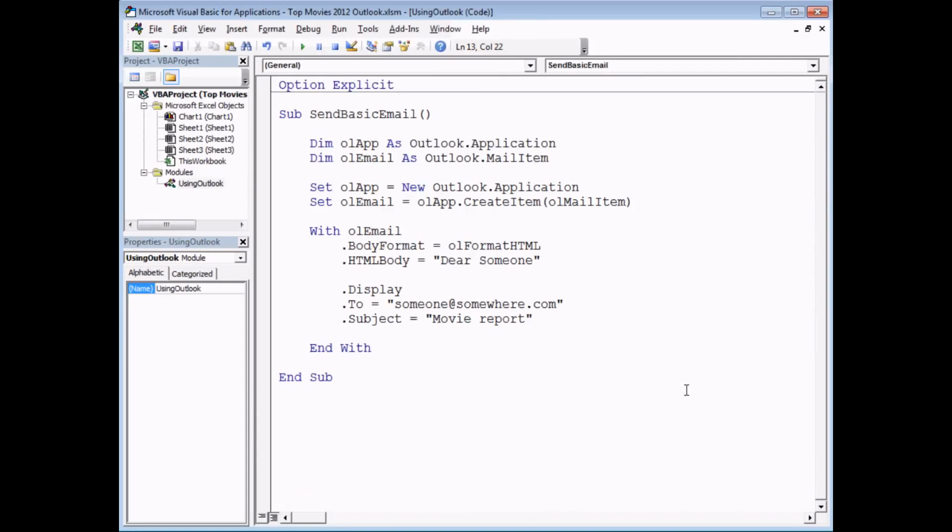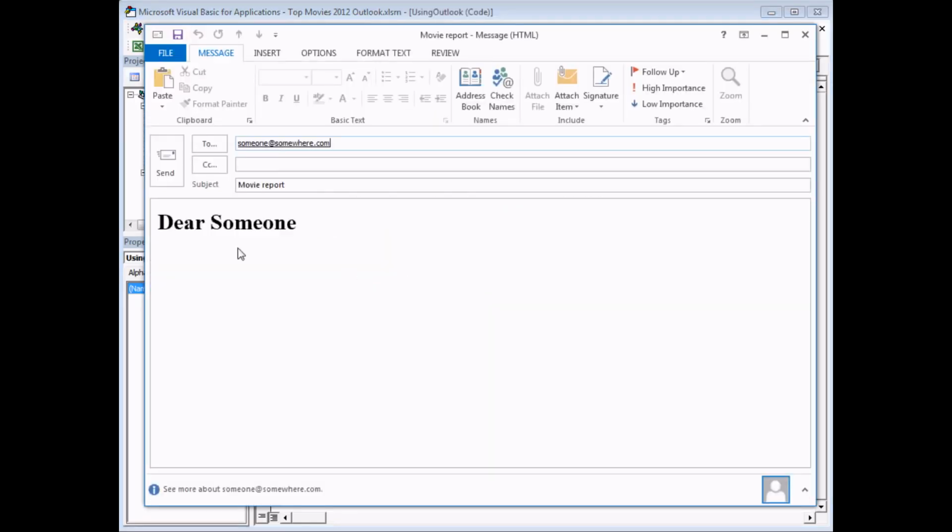So if I did something very quick and simple just to demonstrate the principle, if I put in an H1 tag and then close that tag at the end, so I'll say /H1, that will put in the phrase dear someone formatted as heading 1. So if I run that one this time, then we'll get a completely different format. We'll come back to the HTML body a little bit later on and show you a couple of other things that you can do.